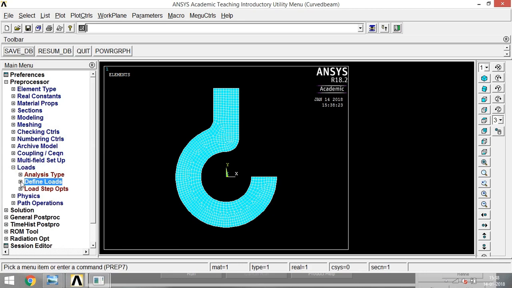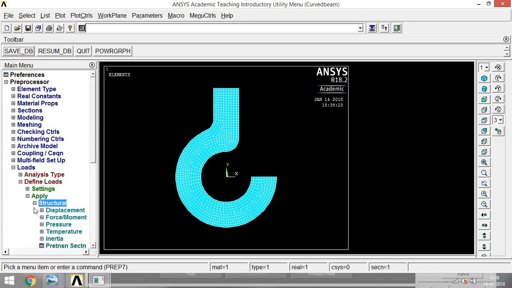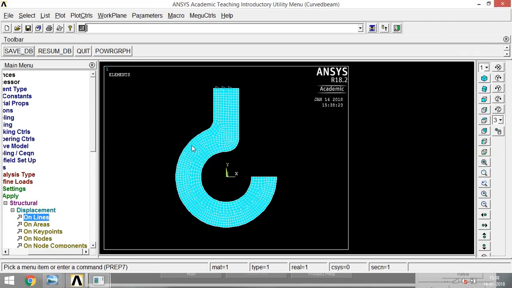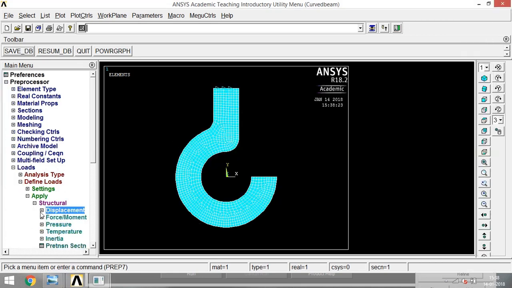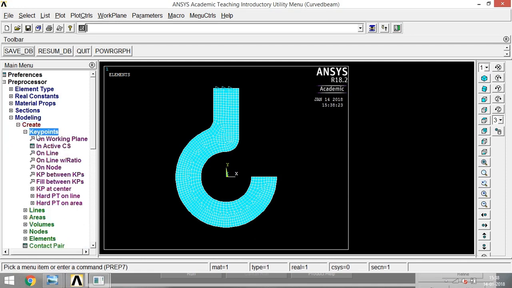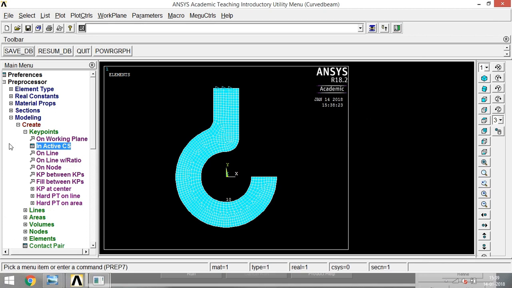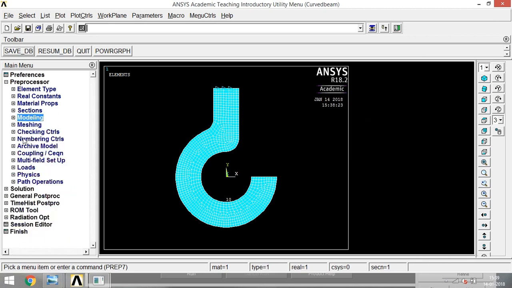Now applying the boundary conditions. I'll define a displacement on the line to fix this, where all the DOFs are constrained. And I'll apply a force at this point. Before applying that force, I'll also create a key point at that point, minus 20, 0. Sorry, that's 0, minus 20. The key point has been selected.